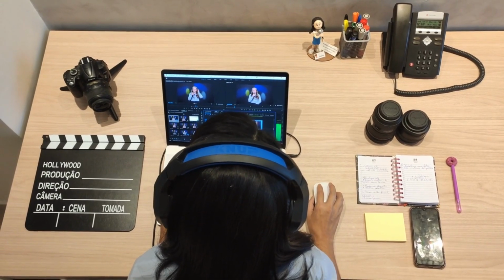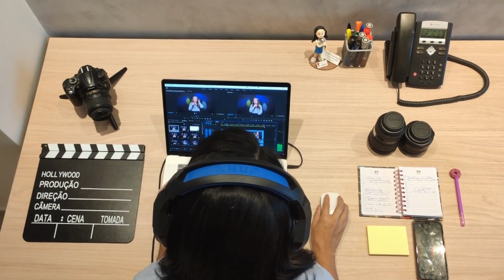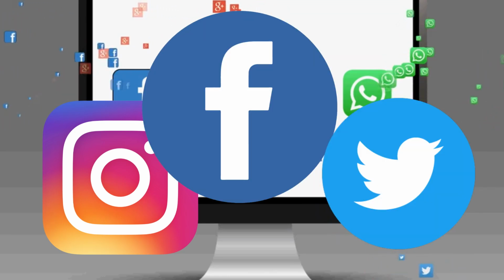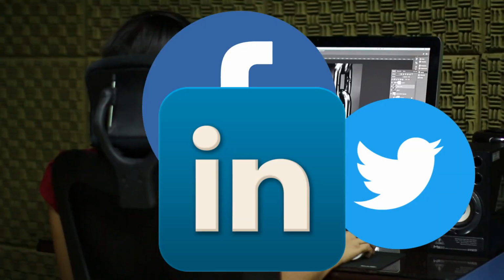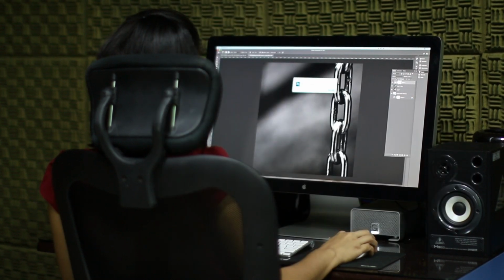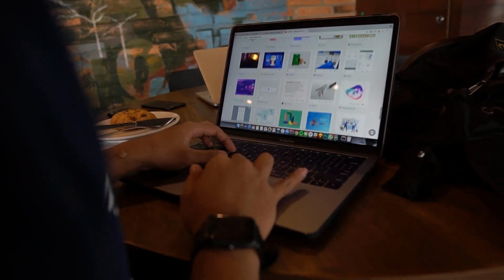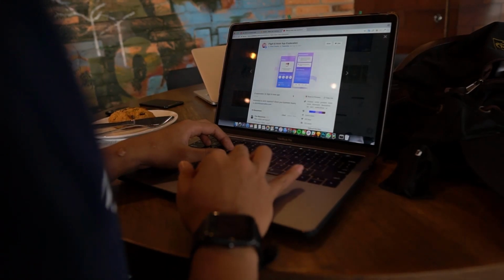You'll learn how to create a single master image and quickly adapt it for platforms like Instagram, Facebook, Twitter, X, LinkedIn, and Pinterest, without sacrificing visual quality or brand consistency. Whether you're a content creator, marketer, or small business owner, let's dive in and make your content look great everywhere.